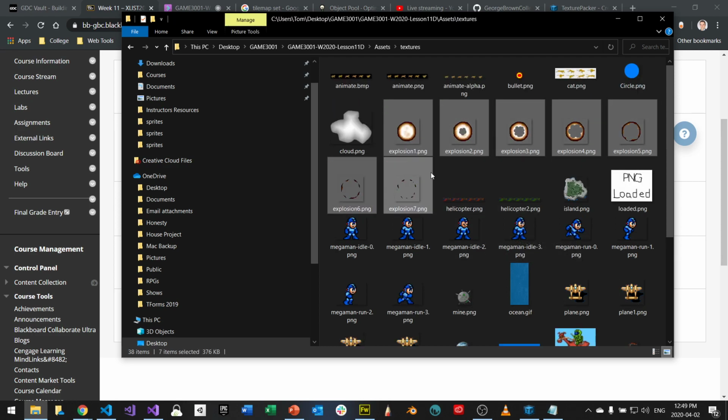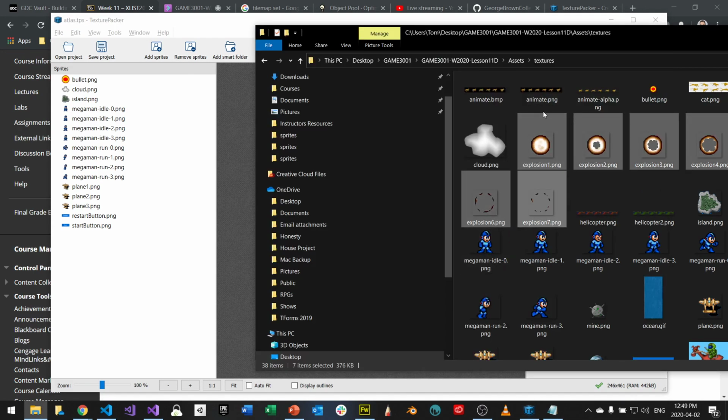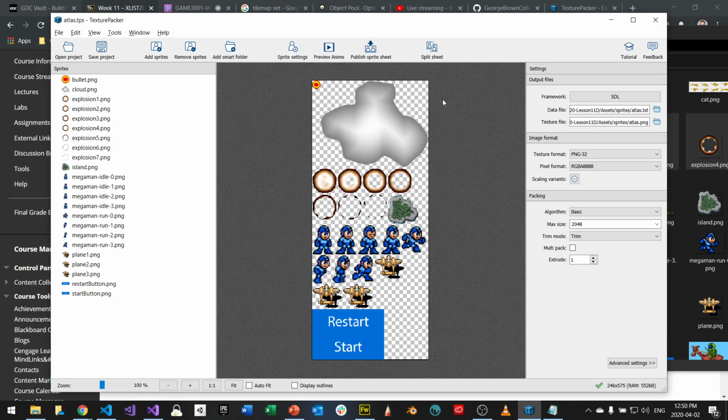Okay? Nice. So my explosions, I want them to be inside of Texture Packer. So again, if you have access to Texture Packer, this is how it would work. I just take these explosions, the explosion sprites, and drag and drop them into Texture Packer like so. Okay? And now you can see that when I drag and drop them in, I have a bunch of explosion sprites that are part of the texture map now.